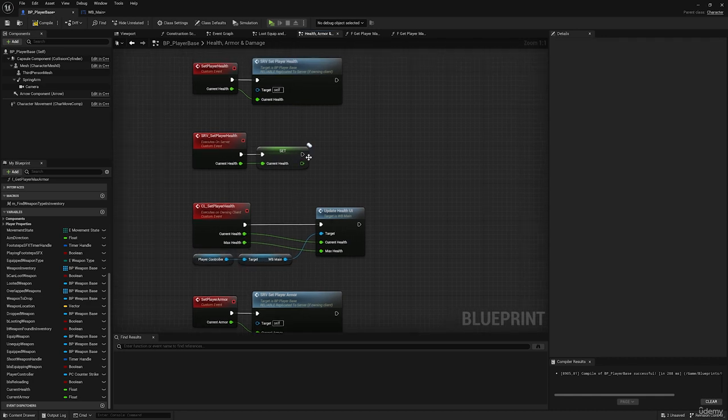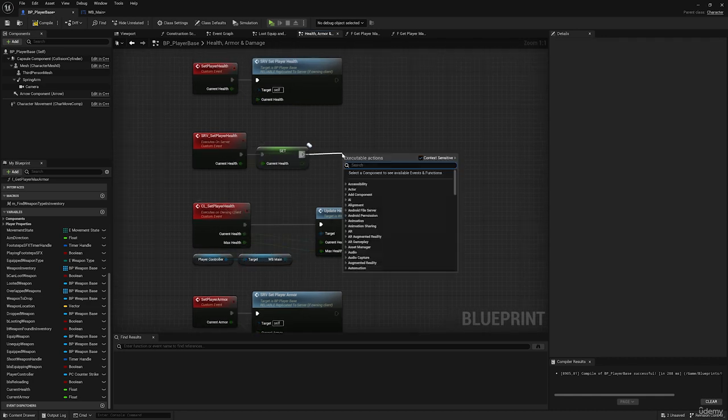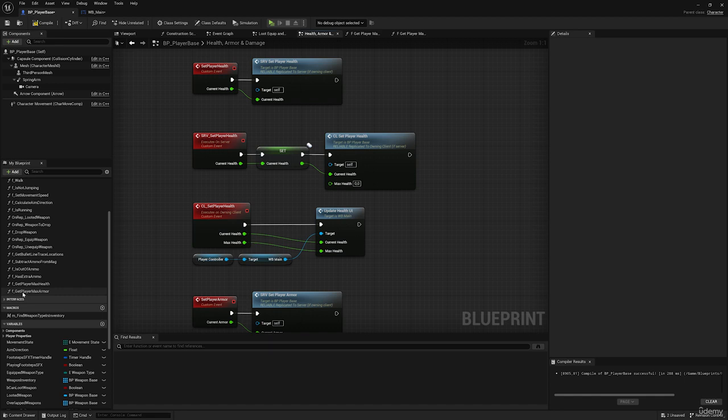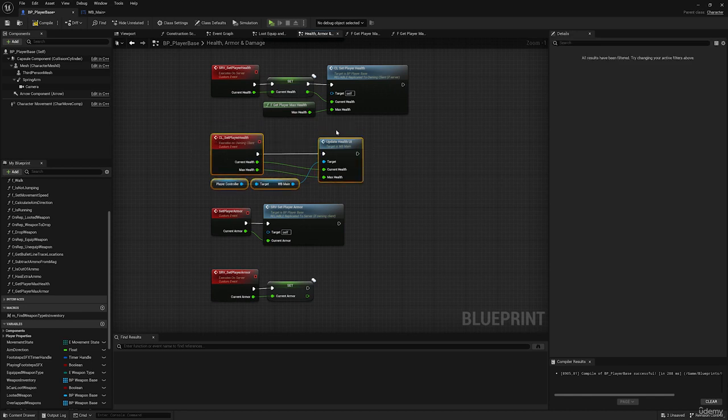So here, let's call the client event CL set player health, this one. And for the current health, we're just going to plug in this one here. And for the maximum health, we already have a function that we created, set max player health, like this here. Okay, so this is fully functional.